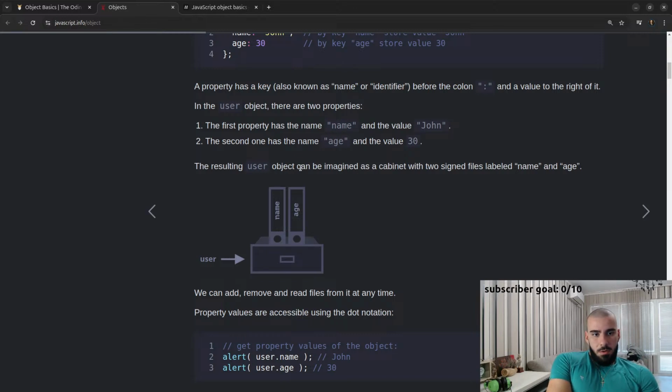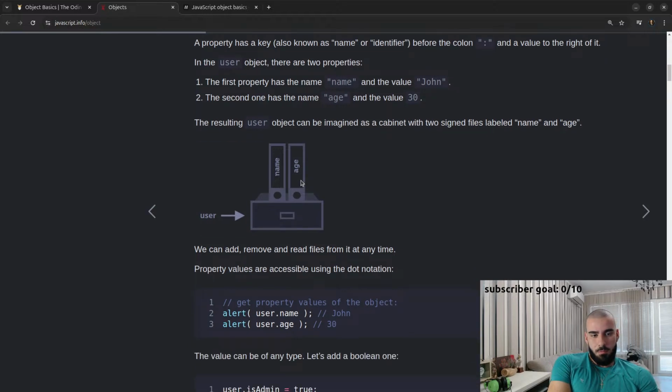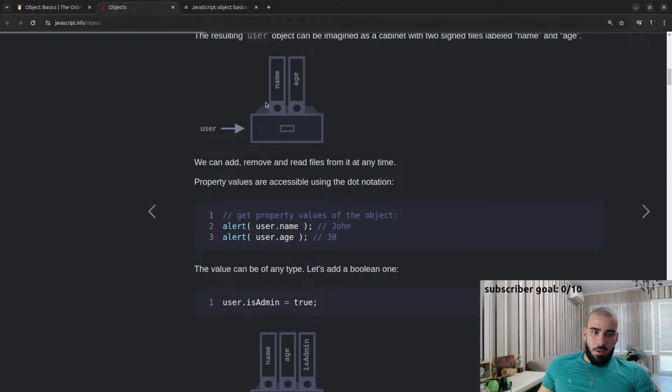The resulting user object can be imagined as a cabinet with two signed files labeled name and age. So this is a pretty good depiction of objects. I kind of like this.